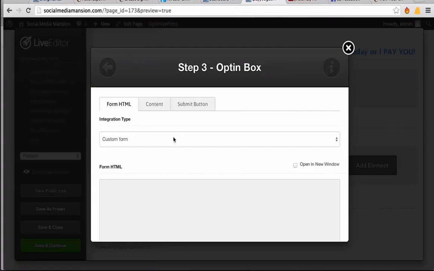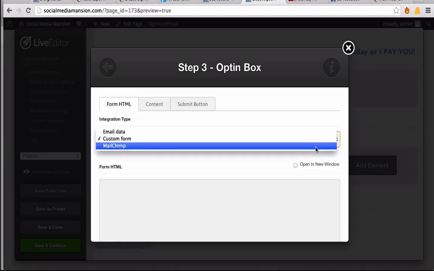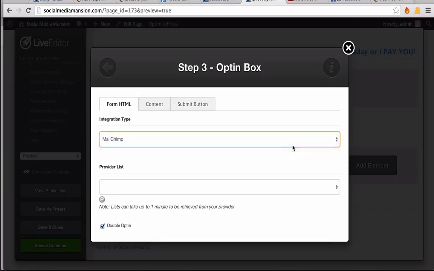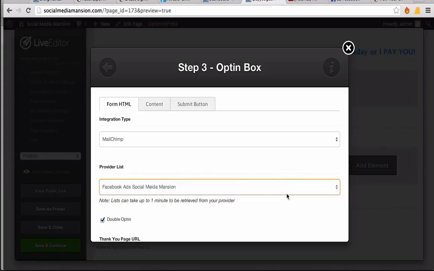And integration type, so we don't want to use custom form. Here we want to use the MailChimp, and because we put the API key in, this little MailChimp option will be there. So we hit that and provide a list. It will show us all the different lists we've created, and you remember we created the Facebook ads social media mention list, and the more lists you create, they'll be in this drop down box here.